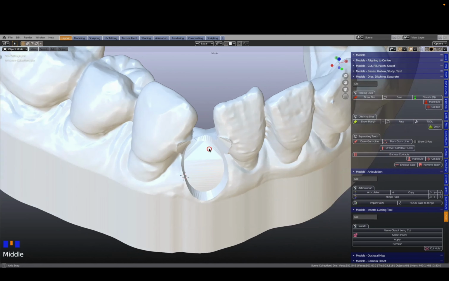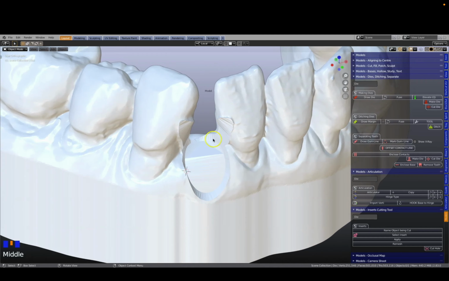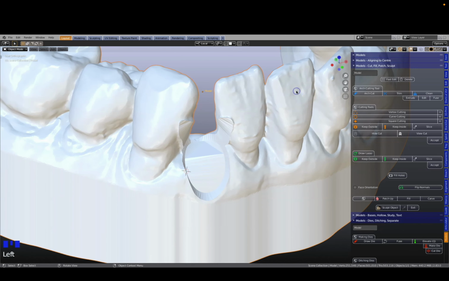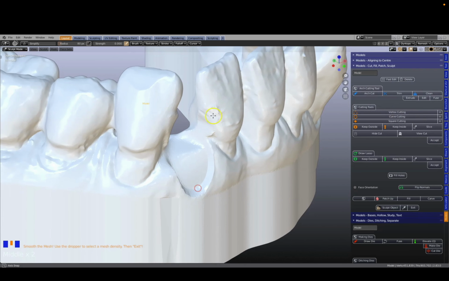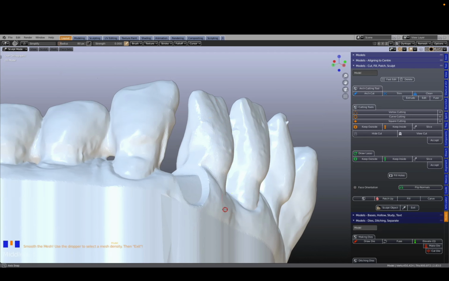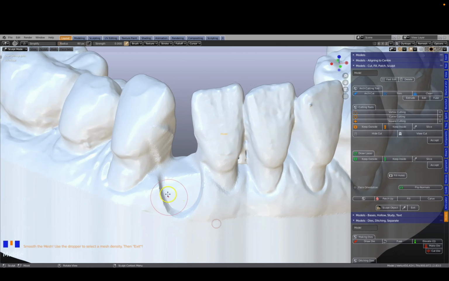Following this, you can use the Sculpt tool to smooth down some of these areas. Remember to exit the Sculpt tool when you are done sculpting. This concludes the first part of the video. In the next part, we will briefly demonstrate how to create a die from the separated tooth.